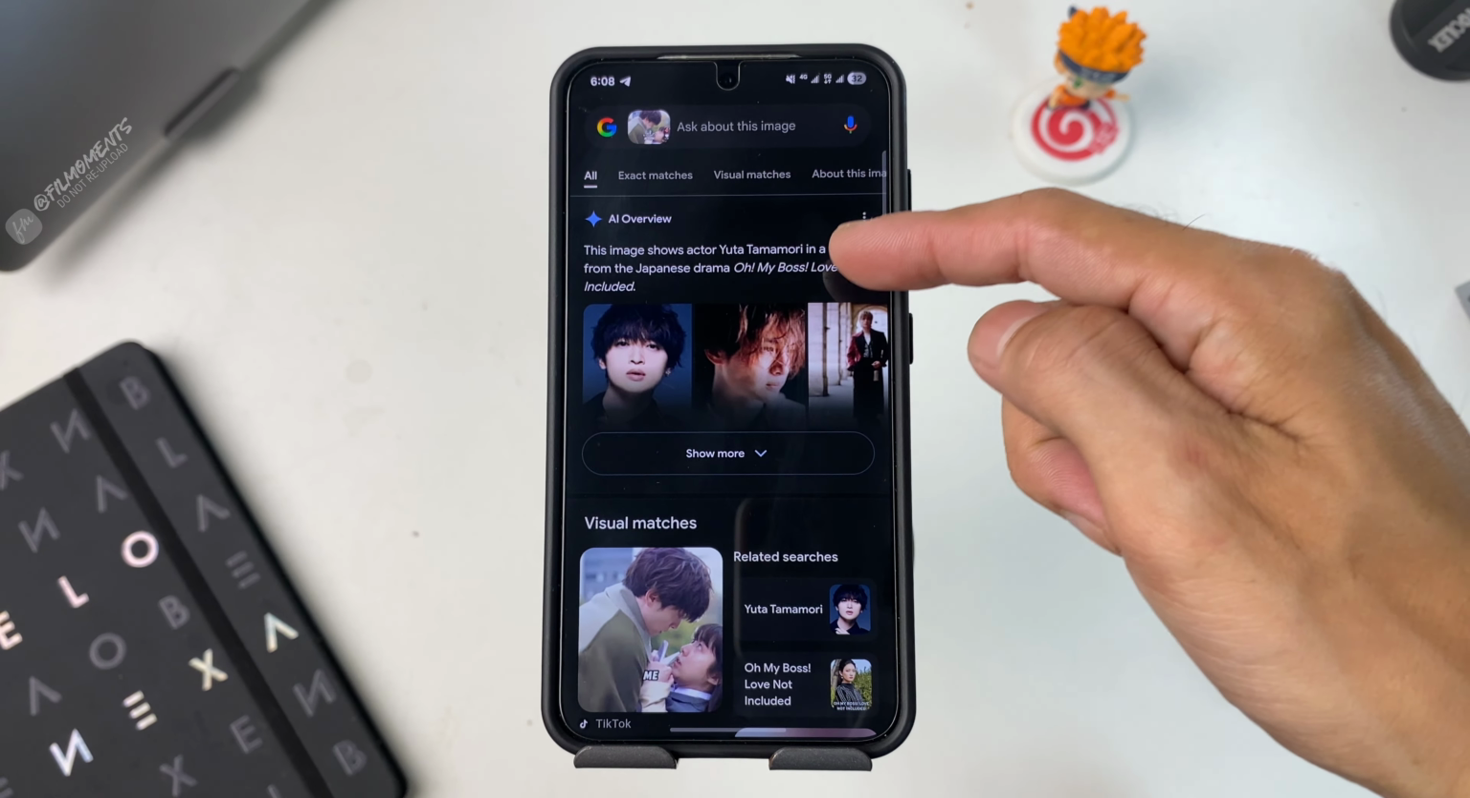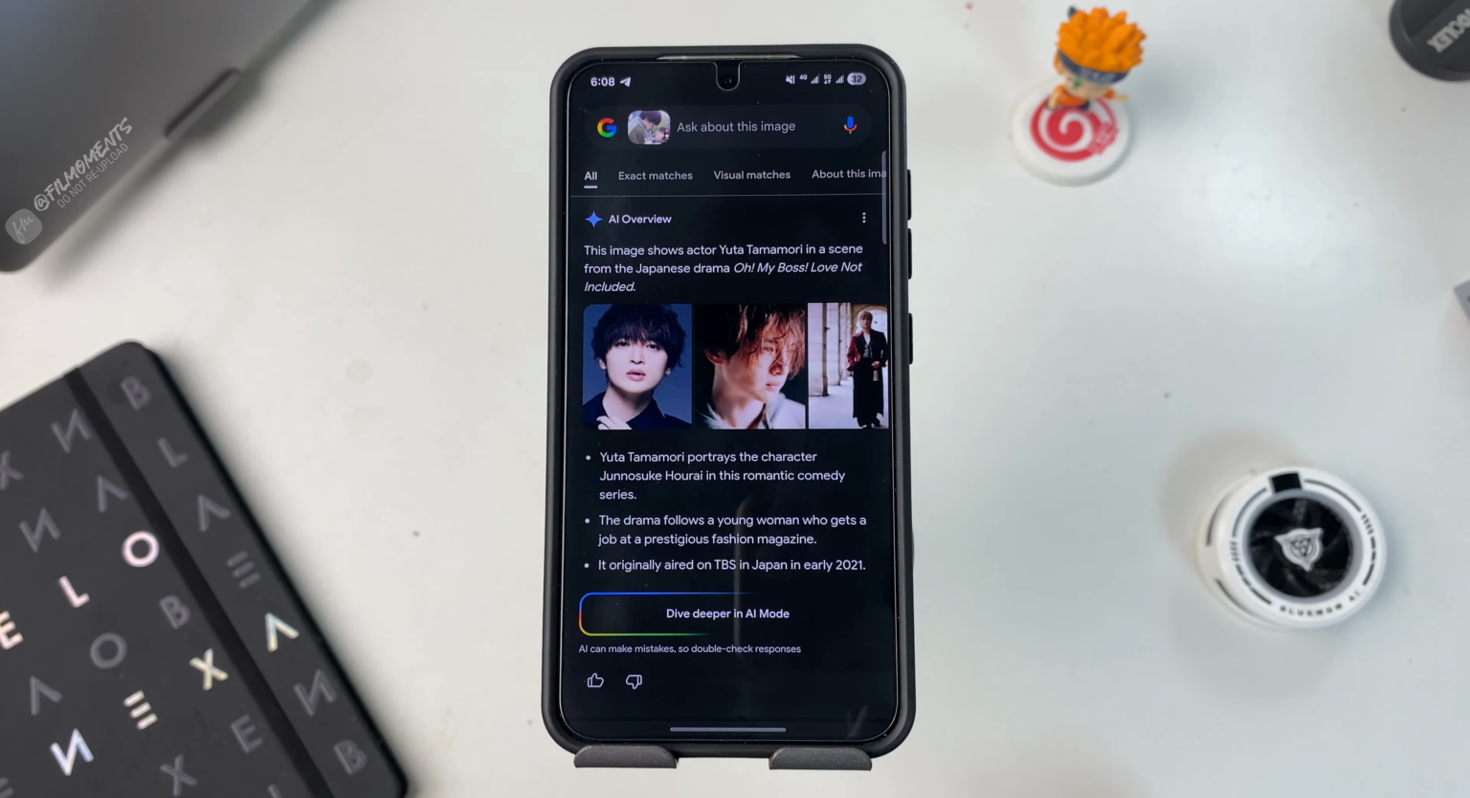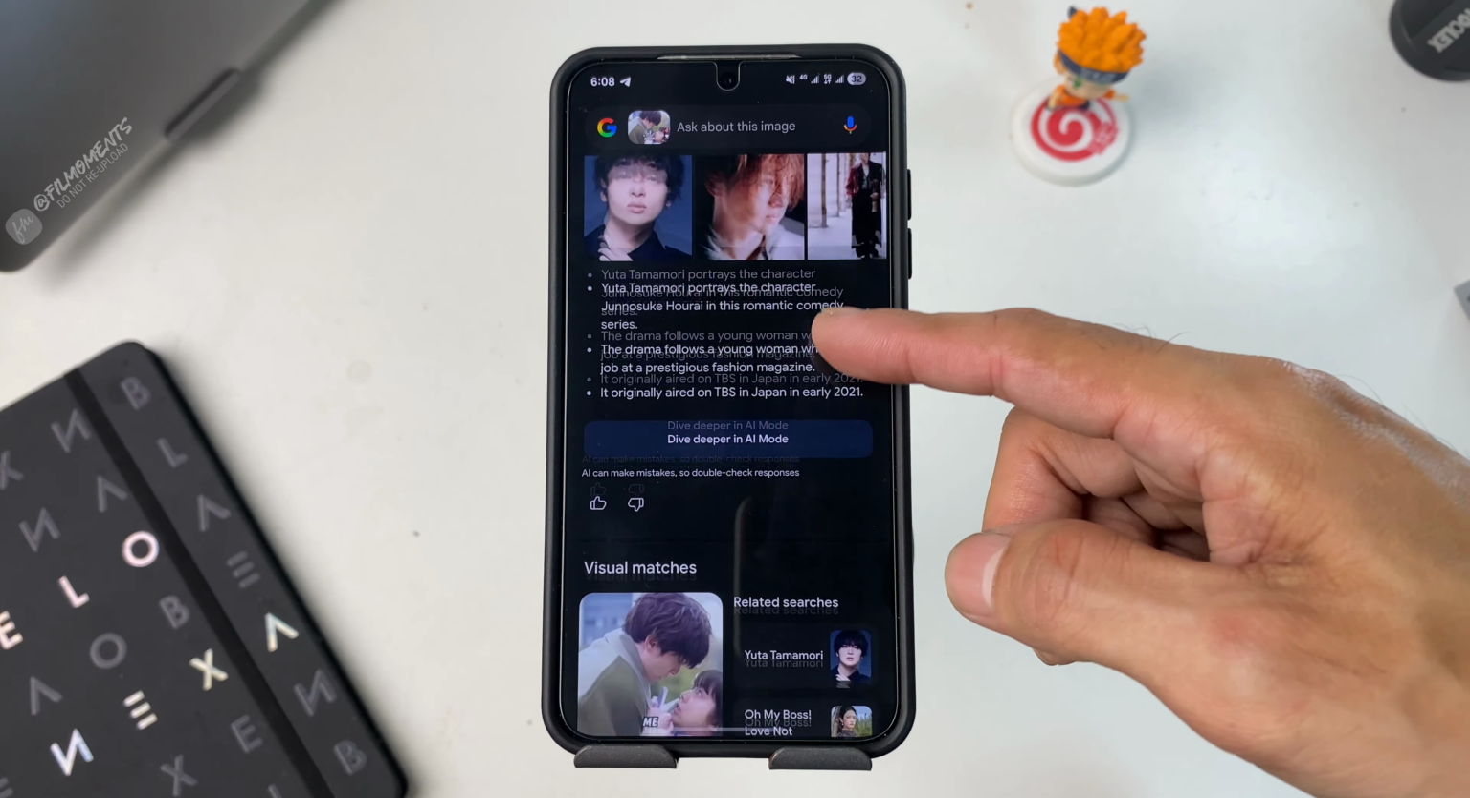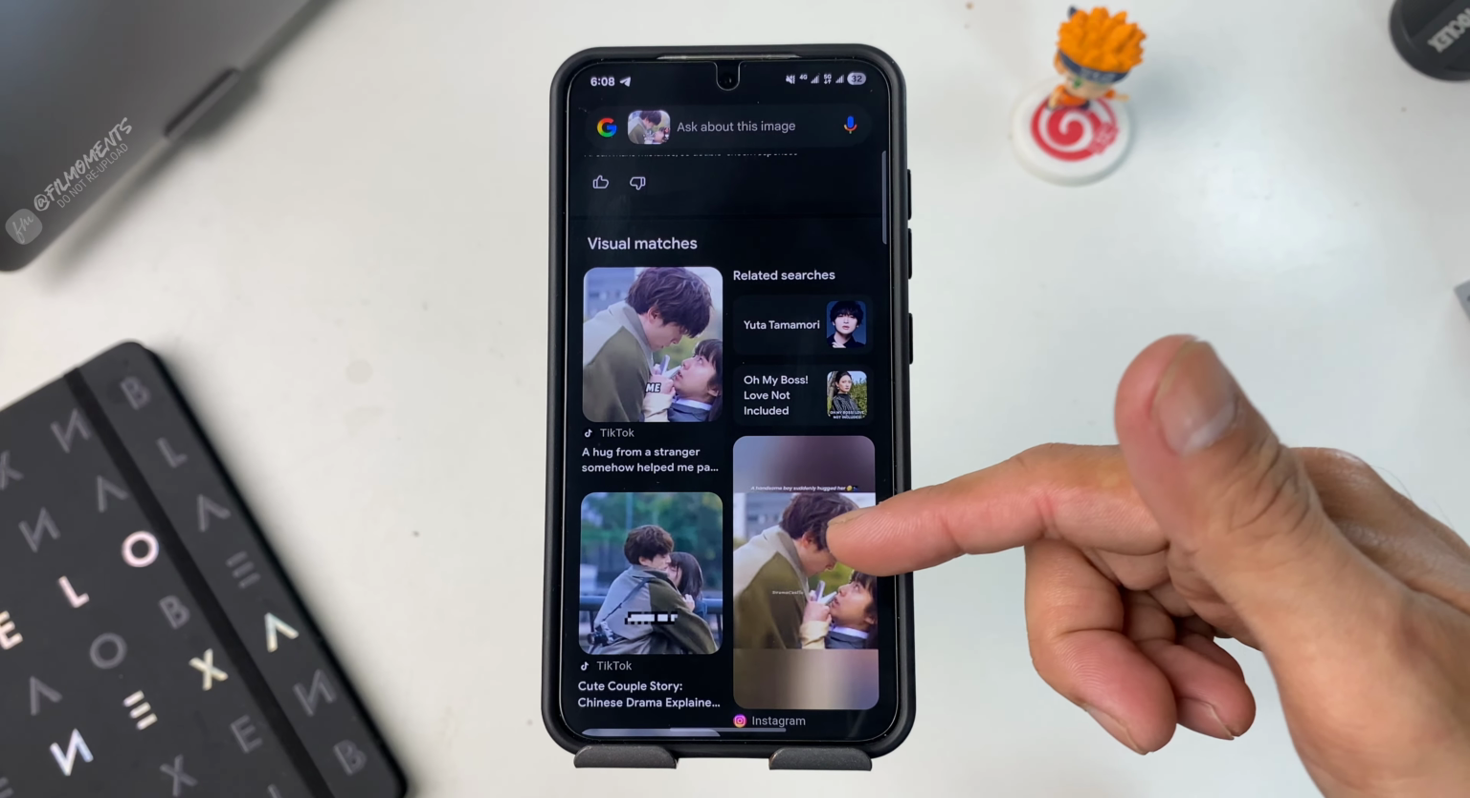It will show you the title of that movie, or in some cases, you can go through the other results and look for the title of that movie.